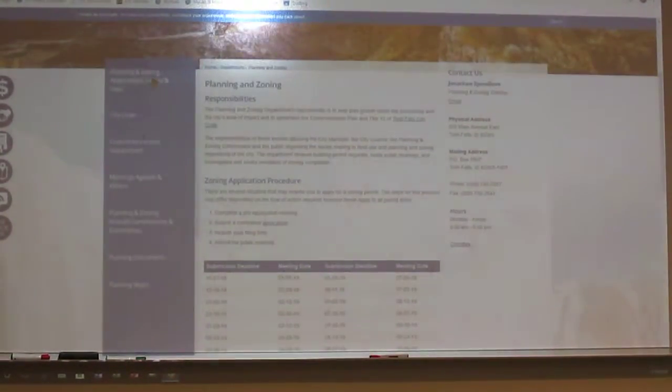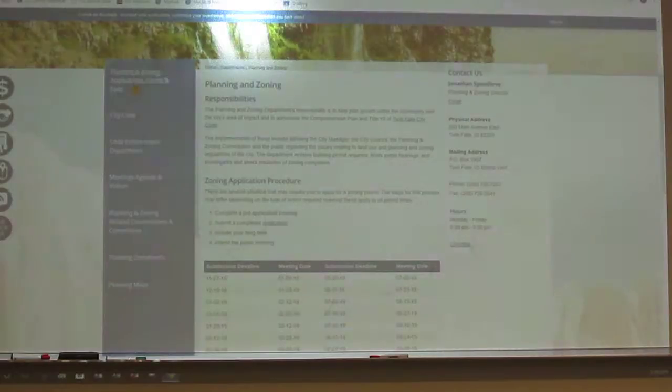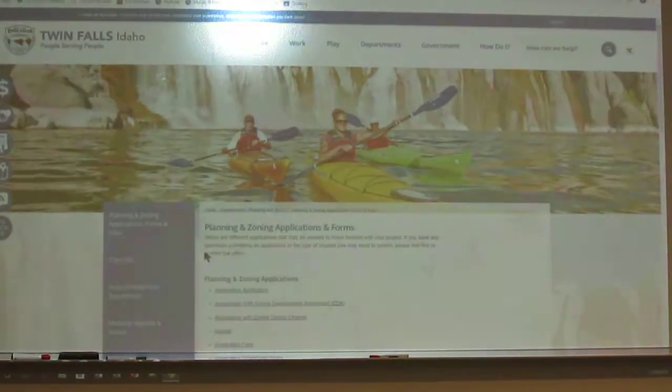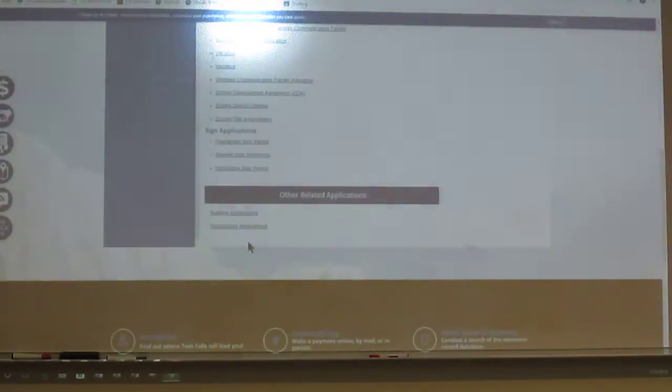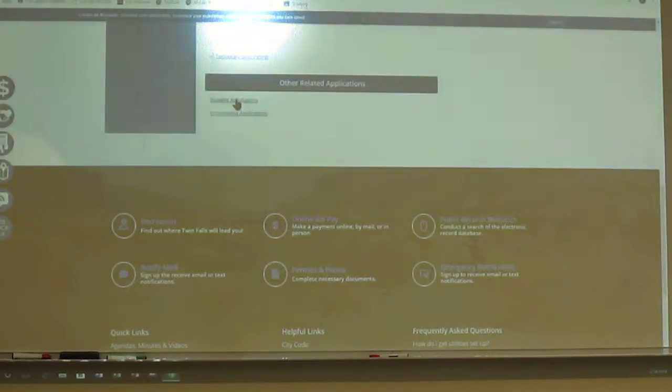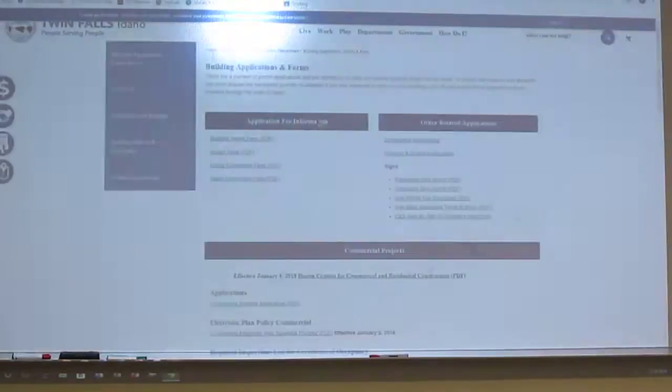Over on the left, the very top link, planning and zoning application forms and fees. Click into that one. We can bookmark this site so you don't have to go back to it. Go down towards the very bottom of this, and you will see building applications. Go into that one.